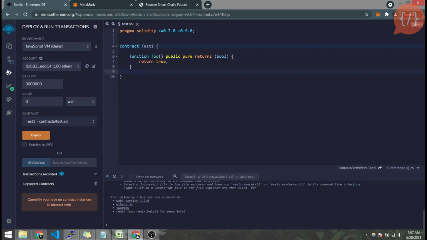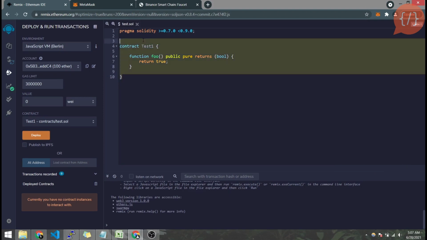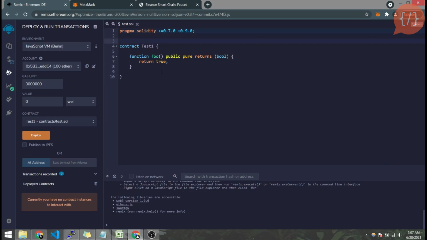In this video, we will see how to deploy our smart contract on Binance Smart Chain Mainnet or Testnet. For this purpose, we will use remix.ethereum.org. That is the same that we use for deploying smart contracts on the Ethereum blockchain. And here is a simple smart contract written in Solidity, contract test1, and a function foo that simply returns true.